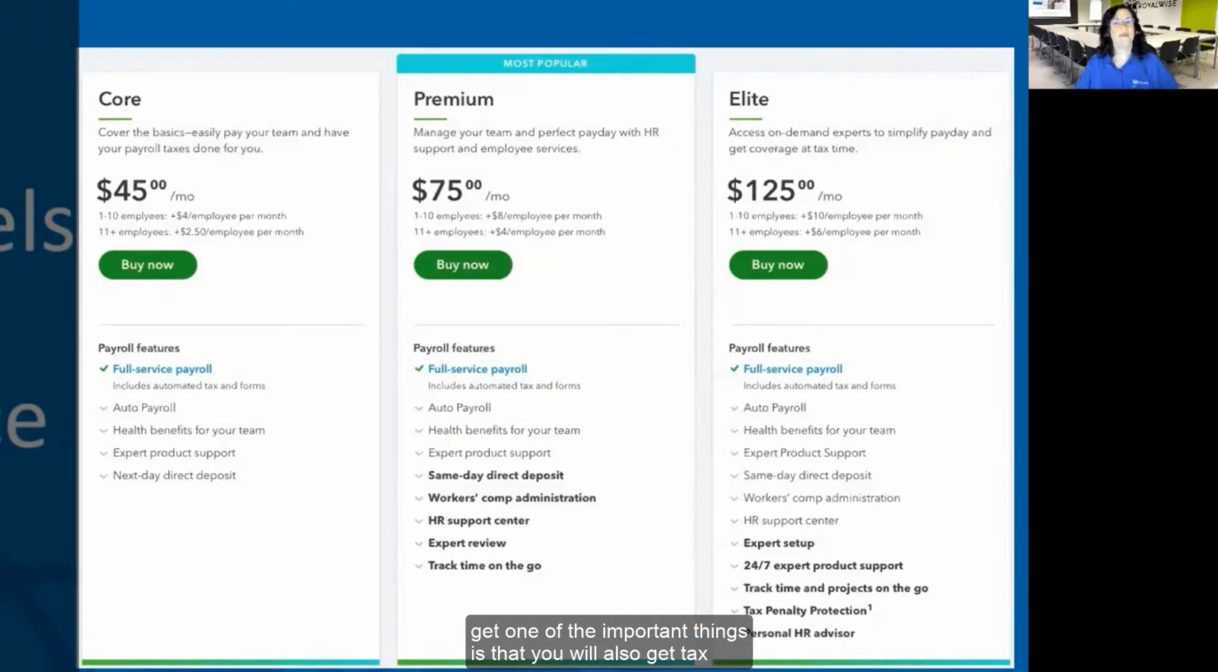One of the important things is that you also get tax penalty protection. If they make a mistake, or if you make a mistake and it causes you to have penalties, they will pay them for you. So you don't have to worry about late payments and interest. They will take care of anything that didn't go right. That's their guarantee. You also get a personal HR advisor. Not only do you get the HR resources panel, you actually get to talk to somebody there and discuss your issues. So if you're a growing company and you need an HR department, this is not just payroll, but it's HR as well.